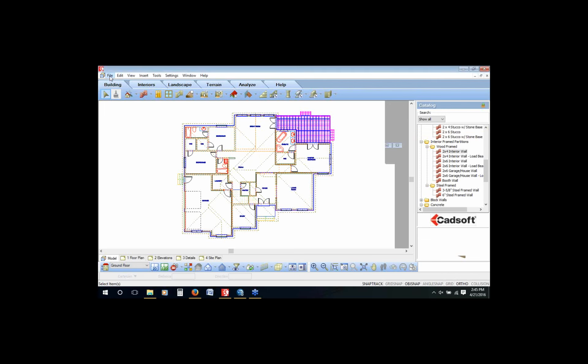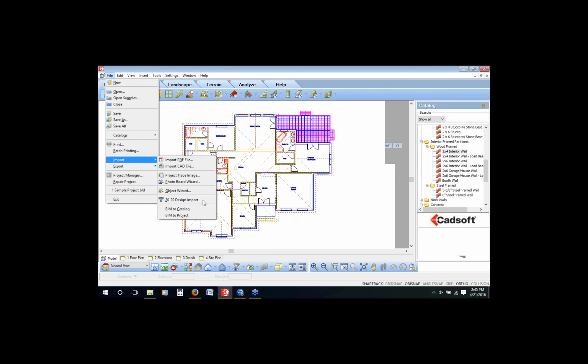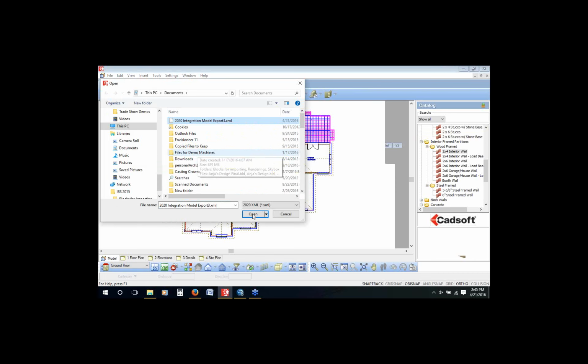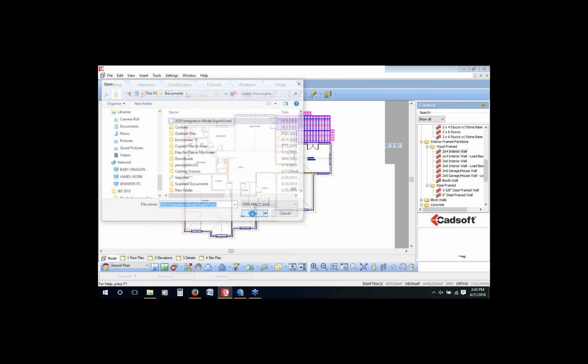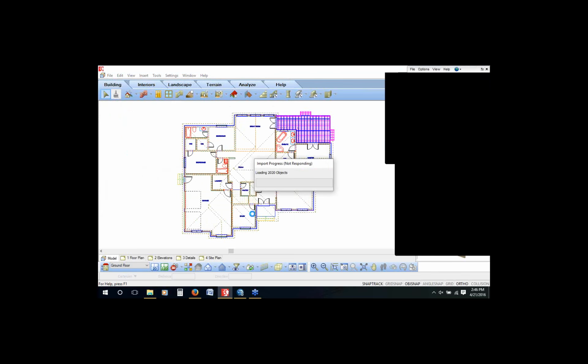So I'm going to come back here to the File pull-down menu, and I'm going to go to our Import Options. Under our Import Options, you'll see 2020 Design Import. It then wants me to go out onto my hard drive and find that. I found it on my hard drive. All I have to do when I find it is click Open. And when it's finding that file and opening that file for me, it's going to load all of the 2020 objects that it's found from the file that Tom has sent me.